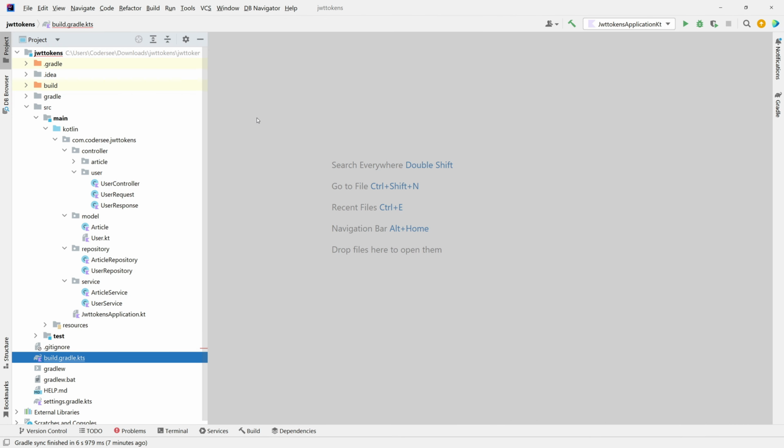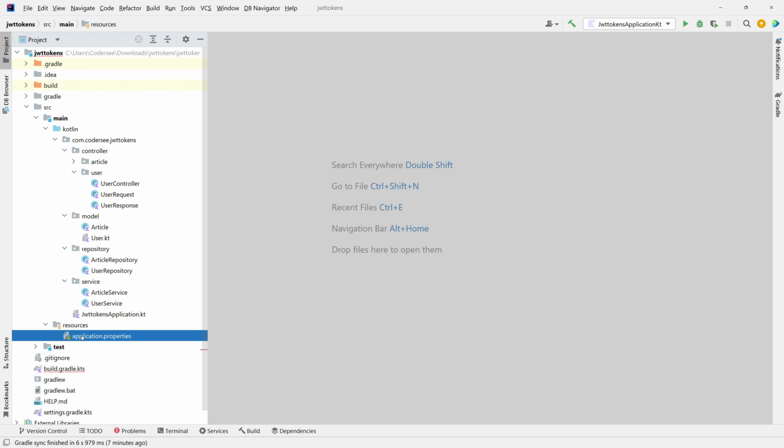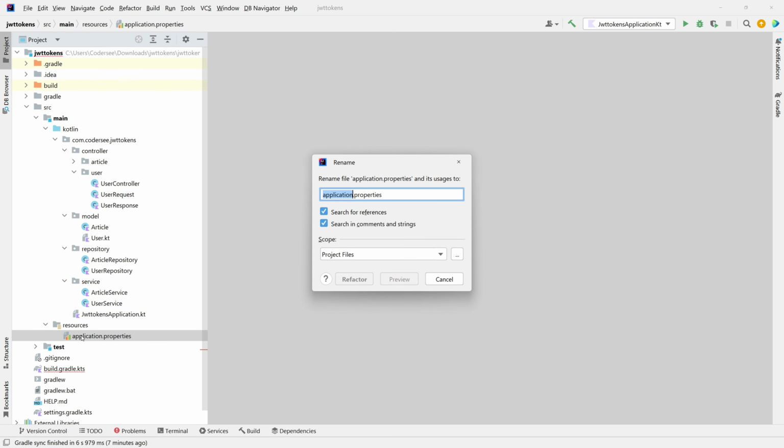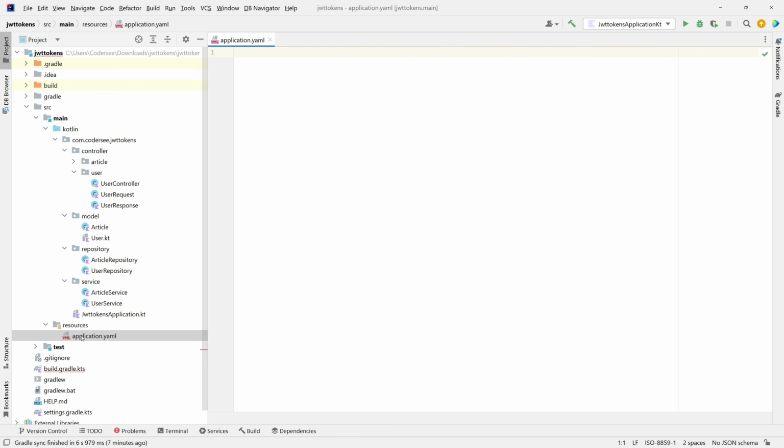As the first thing we would like to do, let's navigate to resources, and right here we can delete these two empty directories, static and templates. The first thing I usually do is change the extension of application.properties to application.yaml. Of course, it depends on what you prefer most to work with. I prefer to work with YAML files as I believe they are a bit cleaner way to do the same as the application properties. Right here we'll specify three things: the access token expiration, the refresh token expiration, which we will use later, and the key used to generate JWT tokens.